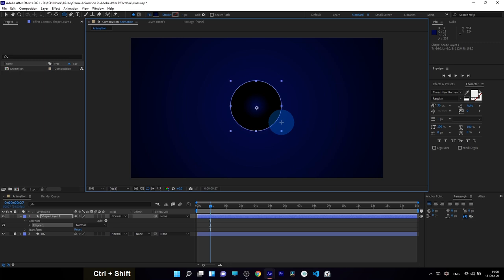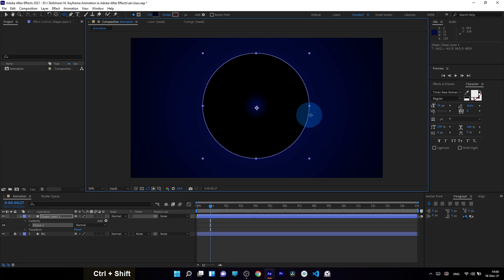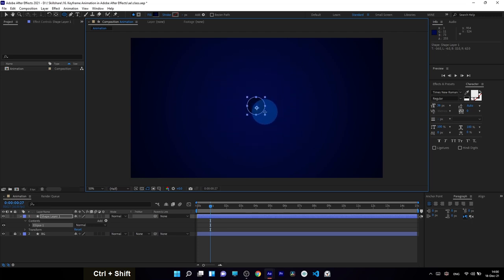So as you can see, now I'm holding Ctrl and Shift, and this allows me to create a perfect circle from the center. And while you're holding it, you can just drag it and make it larger or smaller, just by dragging to the right or to the left. Just pick a size which you like. I like this kind of size. It doesn't really matter because we can change it later on.